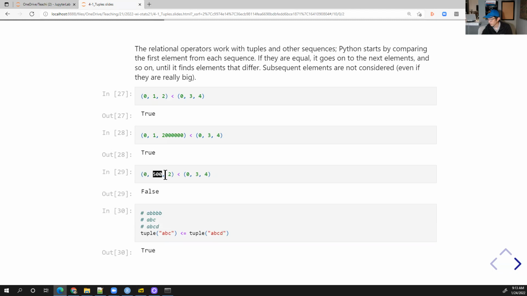Here I've got 0, 500, 2. Is that less than 0, 3, 4? Now the 500 is greater than the 3, so it comes back false.